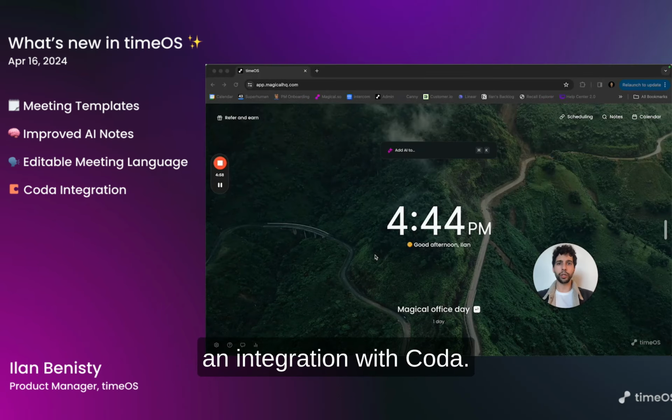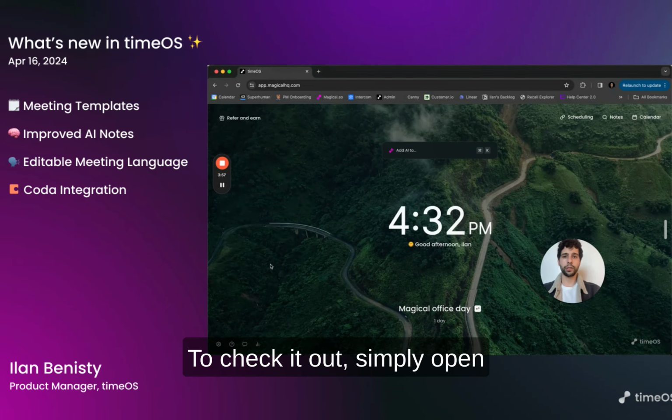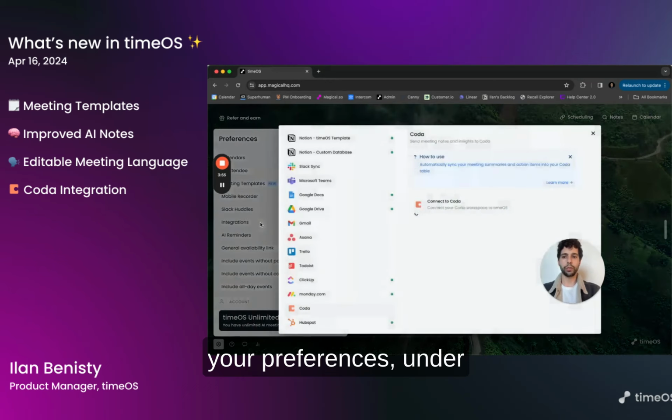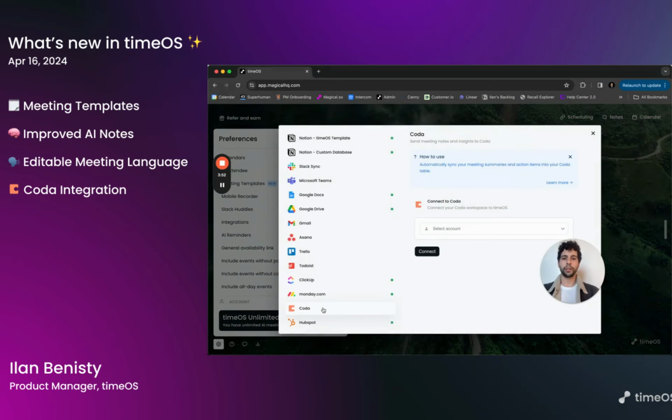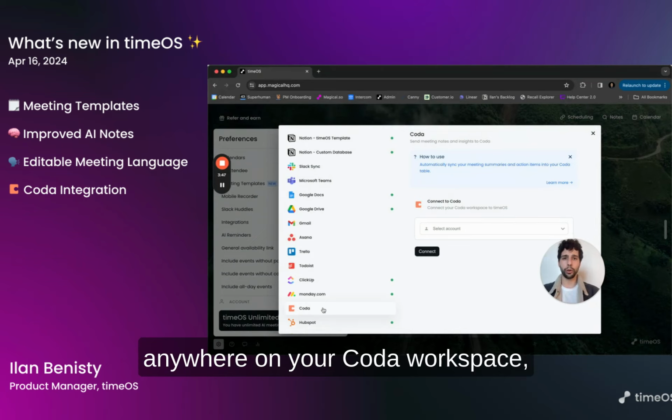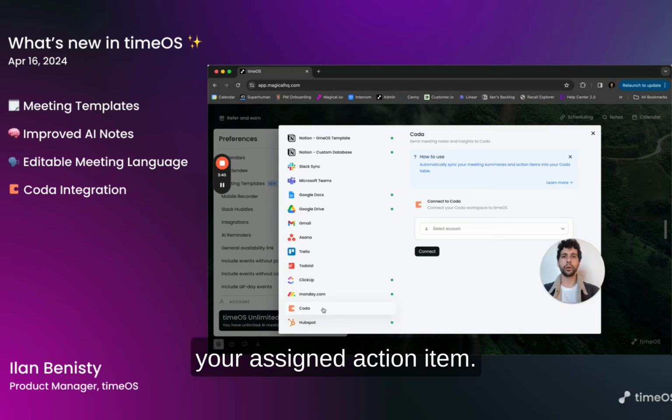Finally, we've also shipped an integration with Coda. To check it out, simply open your preferences under Integrations and Coda. Just like with other integrations, you can sync your meeting notes entirely anywhere on your Coda workspace, or you can sync only your assigned action items.